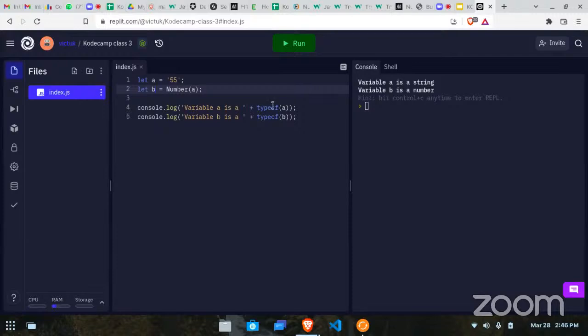So now if we try to convert 55 point maybe 113, for example, it will still give us the same thing. It will still tell us that a is a string while b is a number. So let me run it for you to see. It definitely gives us the same thing. But if I remove this and I output a, or let me remove all this.